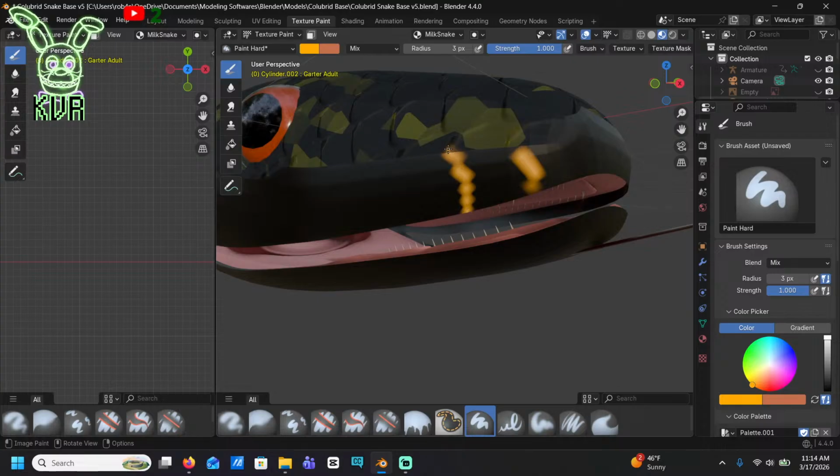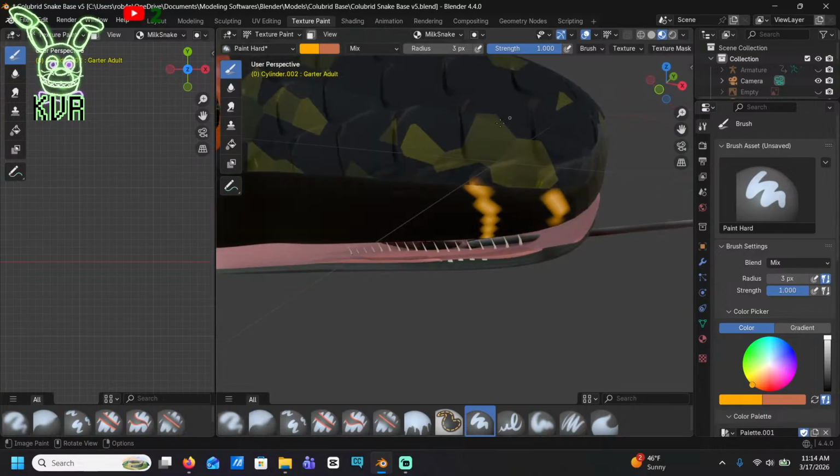I swear I'm gonna make it look better. Hold on. What? Okay, I thought I was able to paint on it for a second. I was about to be upset. All that work.